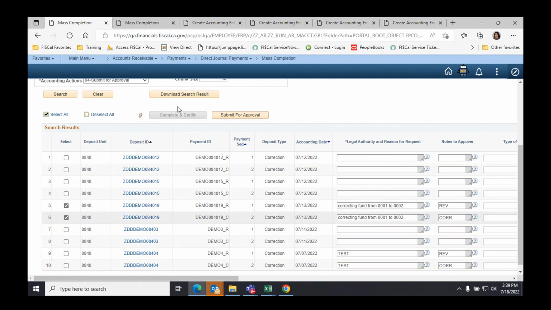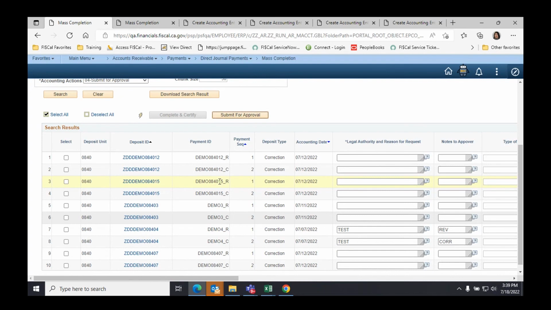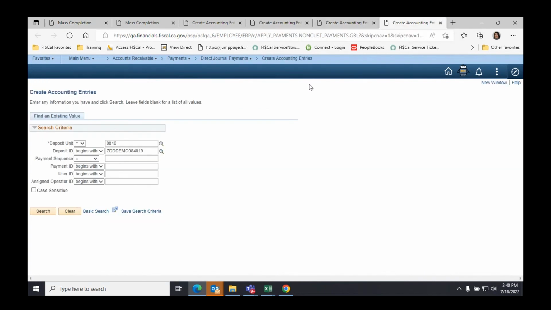And now I'm going to click on Submit for Approval. And you will see the action message with action ID appear, notifying the user that the Submit for Approval process is being initiated. Click on OK. And now we're going to navigate back to the Create Accounting Entries page.